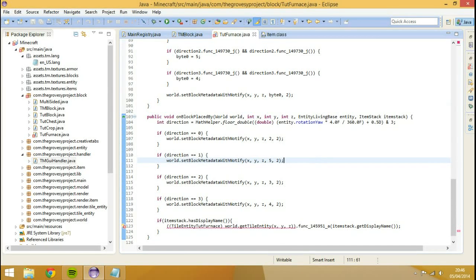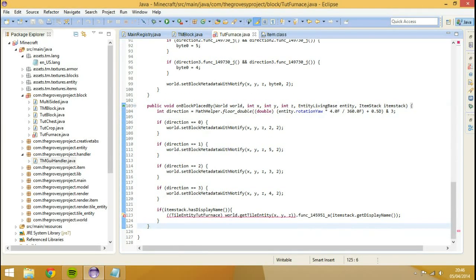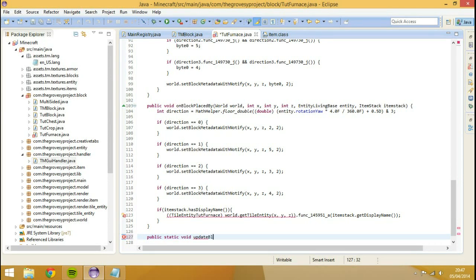So when I say updating the state of the block, that means setting it so it says that, oh yeah, the furnace is active now. We want it to look like this. So we're going to go public static void. It's got to be static because it's going to be one instance of this. Update block state, we'll call it.